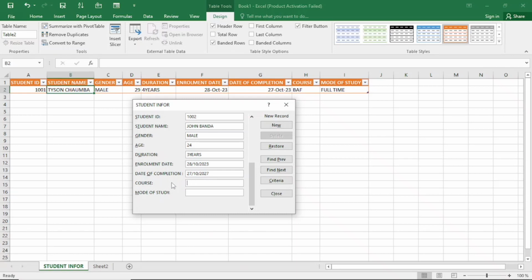Course, let's say Computer Science, CS. Mode of study, let's say part-time. Then we can click on New so that this one can be added to the table. Once you finish entering this one, just click on New and this will be added to our table there.